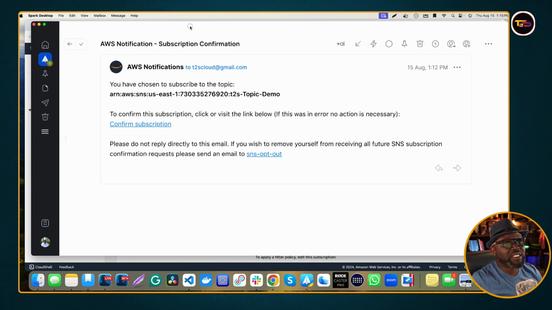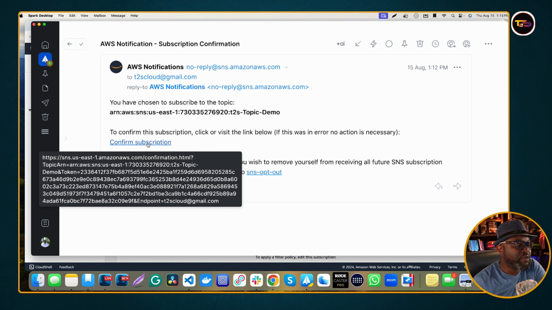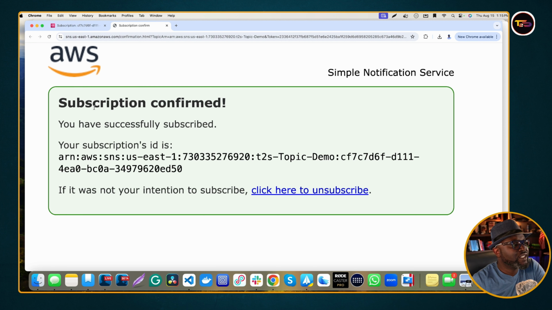So this is the email from AWS. You're going to receive this. This is your endpoint, T2S here. This is the endpoint, the address there, and then what you only need to do is just click confirmation here. You click there, it's going to take you to a new window on your browser to say that you have successfully confirmed your subscription. So you are subscribed, and this is the ARN, and if you want, you can unsubscribe here.